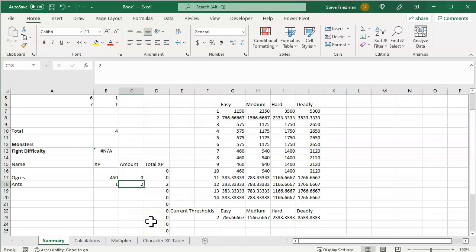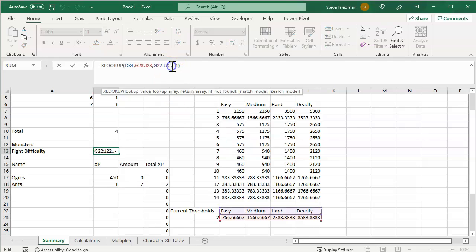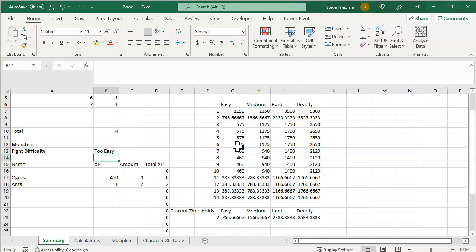So let's go back to our formula. Now, remember the first optional parameter we skipped past, if not found. That means you can tell the XLOOKUP what to return instead of an error if it can't find what it's looking for. So here, let's put in quotes, "too easy". And now, that's what it returns.